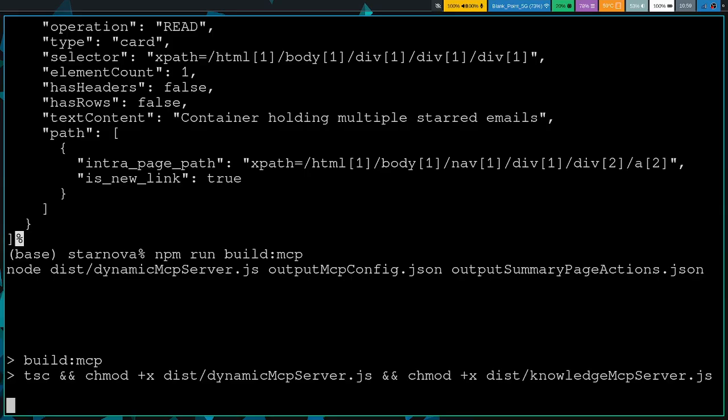The MCP server is now running. It loaded the 2 generated files. It registered list emails and send email as MCP tools. Any AI agent that speaks the Model Context Protocol can now call these tools against this web app.